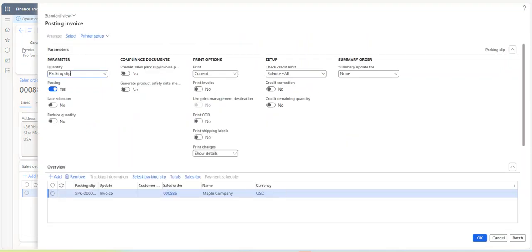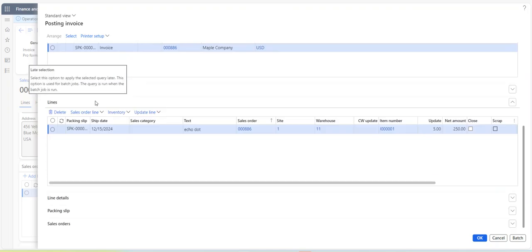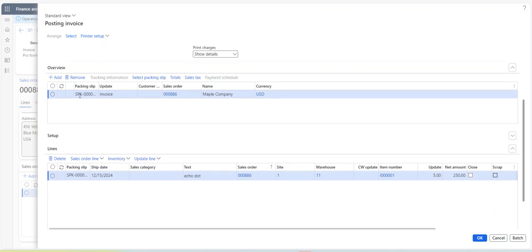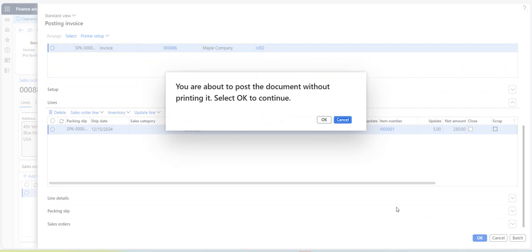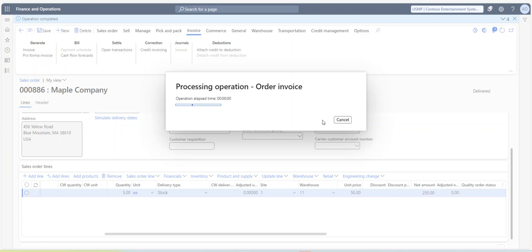So once you click on generate invoice, this is the parameter, by default it will take as packing slip as we have posted it. If you scroll down, you will have overview and the sales order line details information, and you will click on OK. Once you click on OK, the system will post the sales order invoice. Here, once I clicked on OK, you can see it was stating you are about to post the document without printing it. If you click on OK, the sales order will be posted.